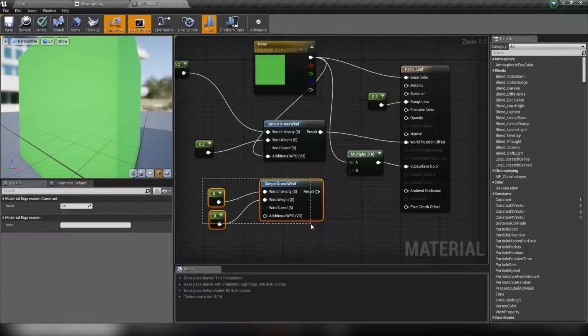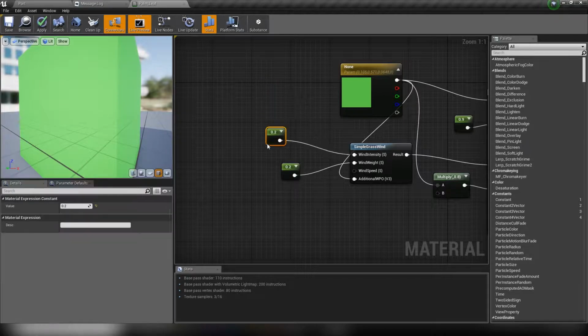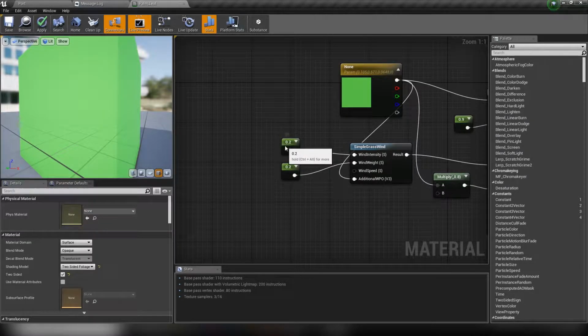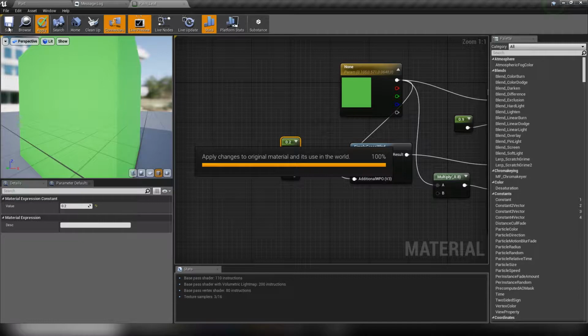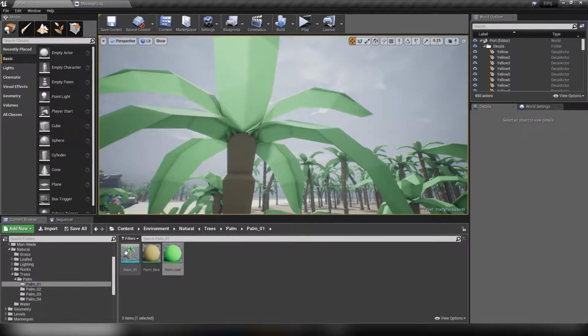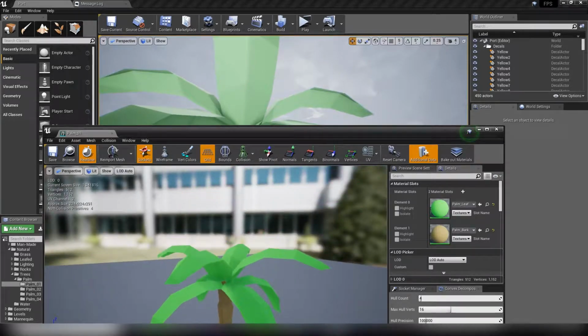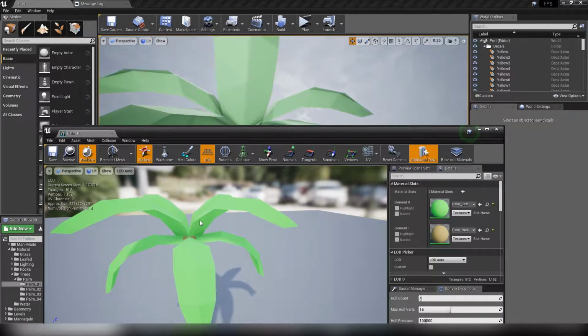And go ahead and delete these, or sorry, I'm just going to delete them because I already have it here. And you can set these constants to whatever value you want. And go ahead and click apply, and then save. And now your palm leaves should be looking pretty good. Now, if you look at your tree, you'll see this is what the palm leaves look like.